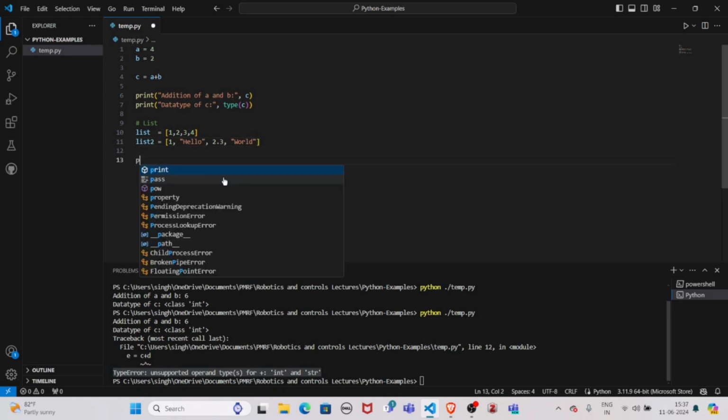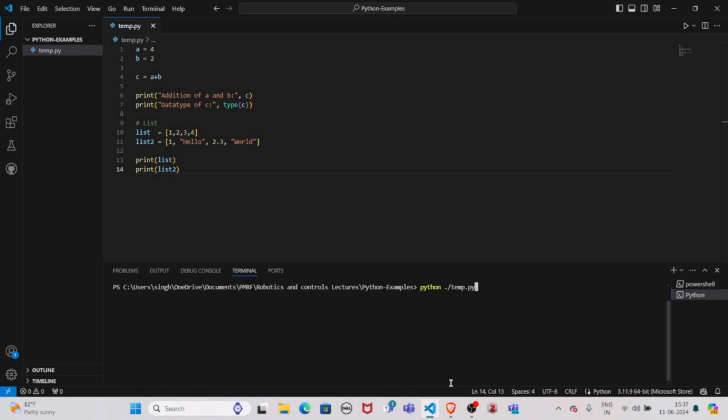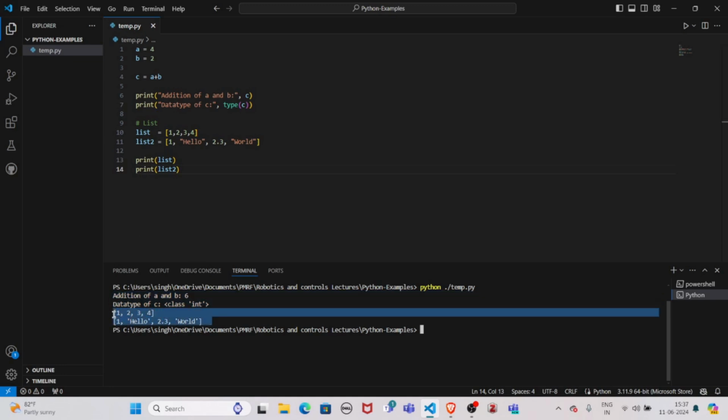So let's try to print these lists. Print list and print list 2. Let's see the output. So I'll clear it, run the file again. Okay, so these two are from the previous piece of code, these two outputs, and here the lists are printed.